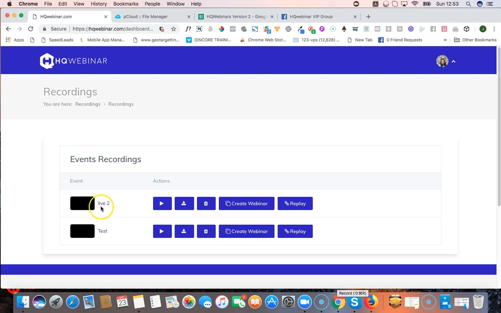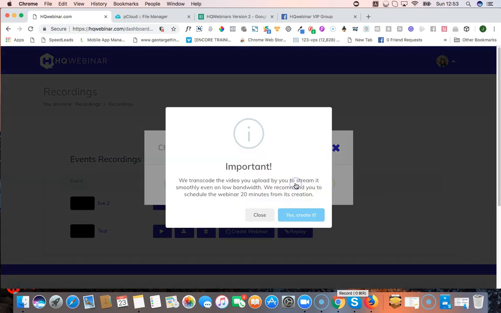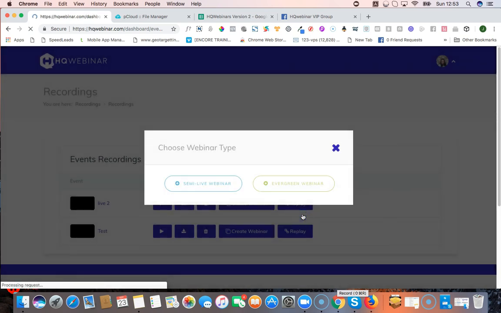So if I just take this live 2 as an example, and it is only really a test, but it's perfect for what I want to show you here. So I'm just going to click on Create Webinar. See, we have the 2 options. So in this case, I want Evergreen Webinar. Same warning or message about waiting at least 20 minutes before you actually use this for a webinar.